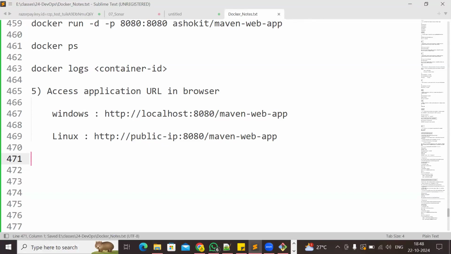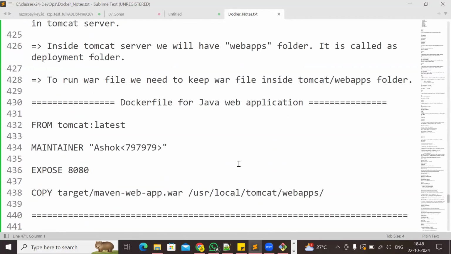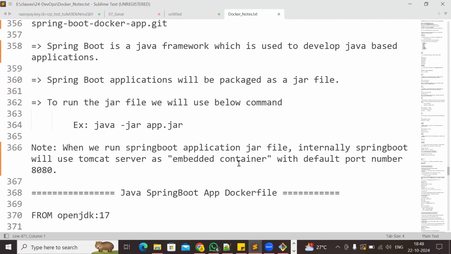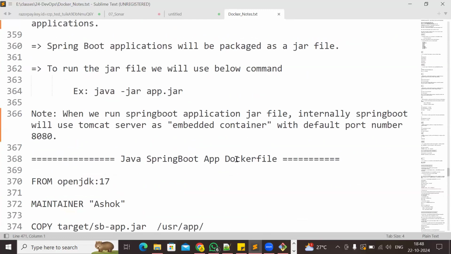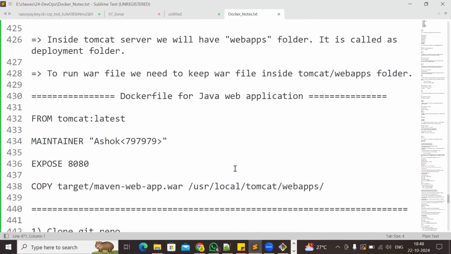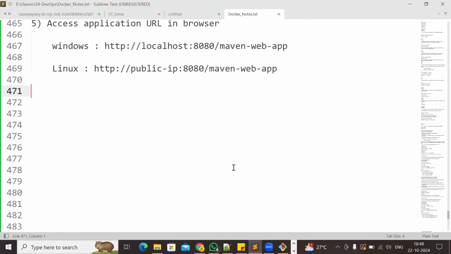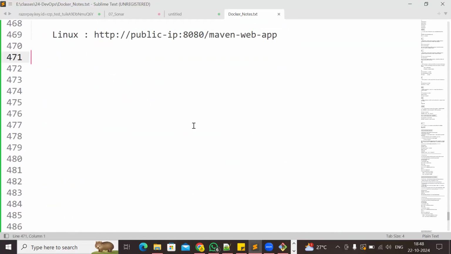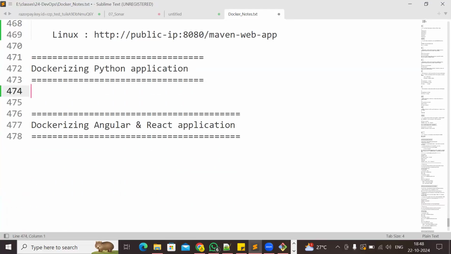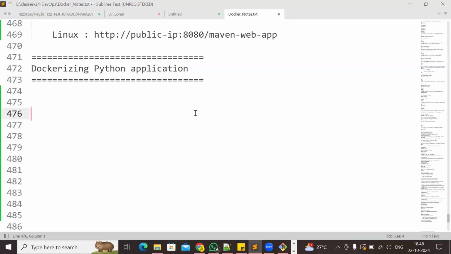All right. So with this, we are able to understand whether the applications are working as expected or not, and we are able to Dockerize a Spring Boot application, and we are able to Dockerize this normal Java web application. Now, for example, how to Dockerize a Python application. Python is another technology, guys. How can we Dockerize this Python application?